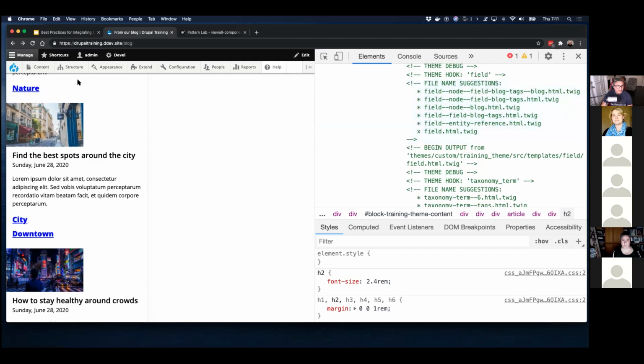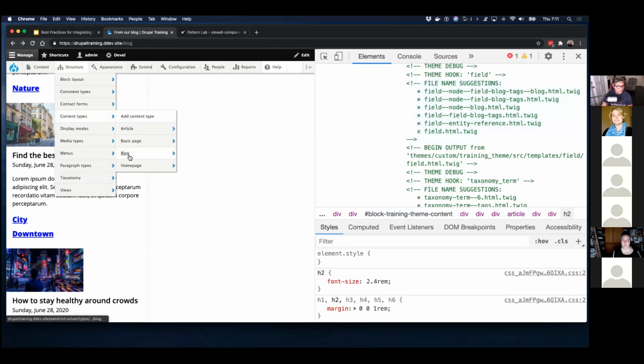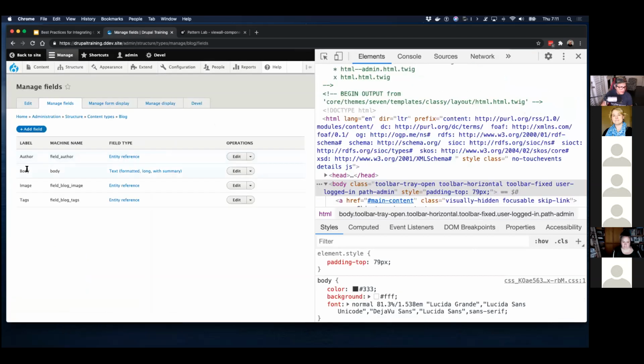So when I added the blog here, if I go to manage fields, we have the author, the body, the images, and the tags. This is an entity reference. And notice how it is field blog tags. That's the name of the field, right?